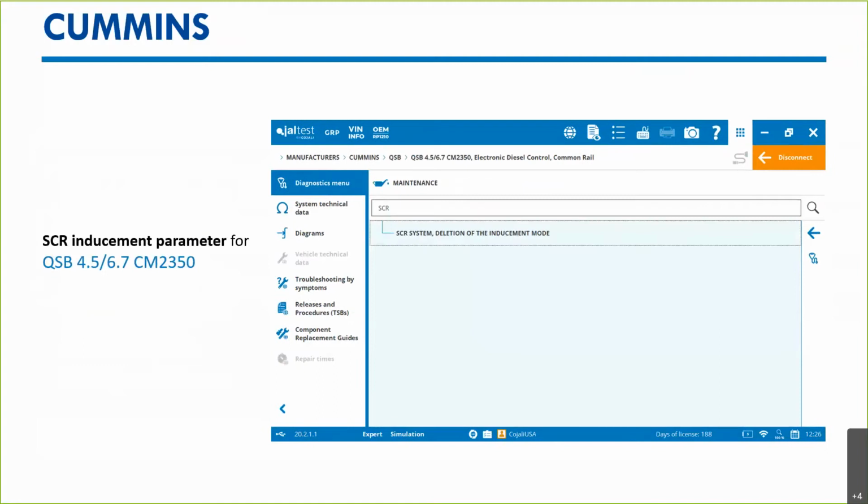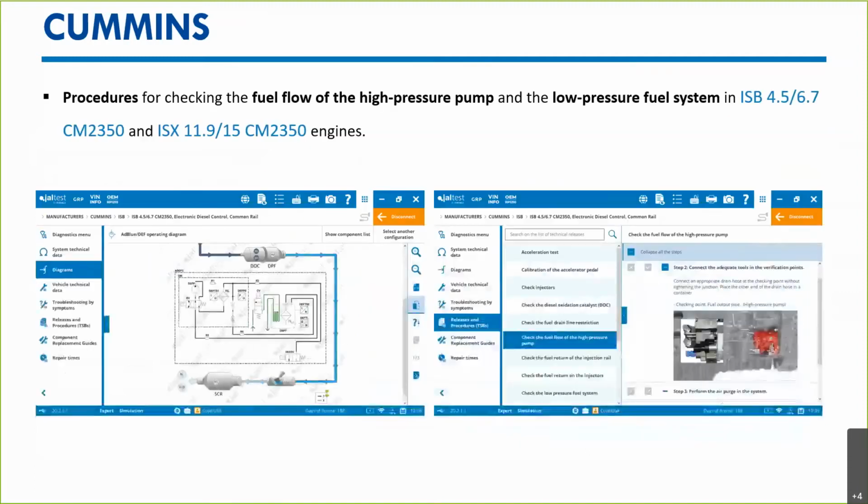Then for the QSB 4.5 and 6.7, we will find the SCR inducement parameter. This action will be under parameters and will allow us to set different values. For instance, the configuration of the state of the SCR system inducement mode. Also, the maximum number of engine restarts allowed by the control unit. And finally, the counter of the number of times that the engine has been restarted.